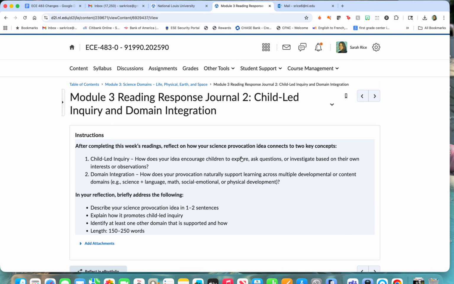In the reading response journal, you are creating your own science provocation, your own science lesson, just a short little blurb about what science lesson you would do, based off of what you read this week, and then answering the questions.